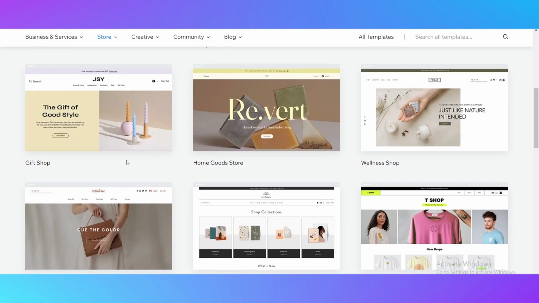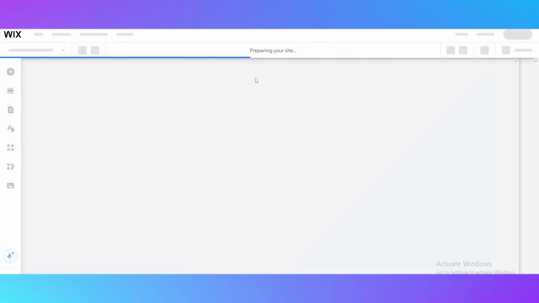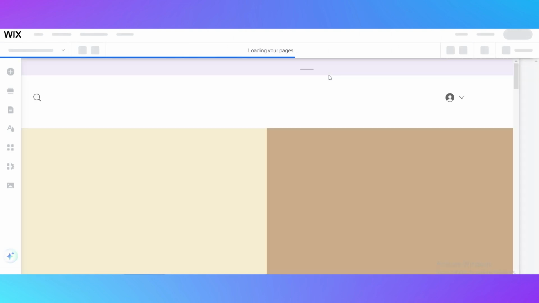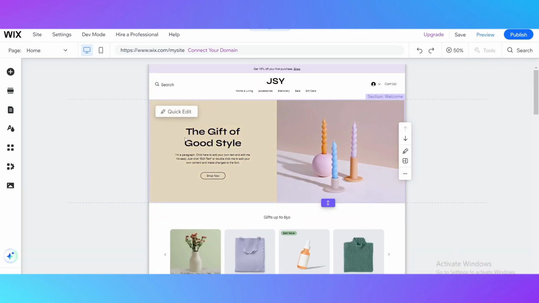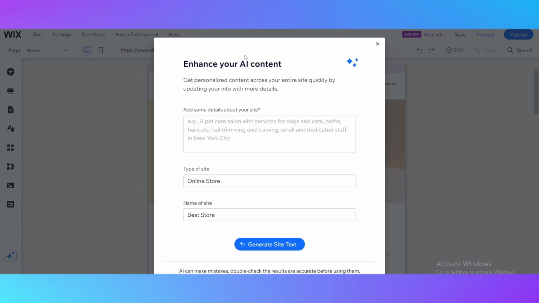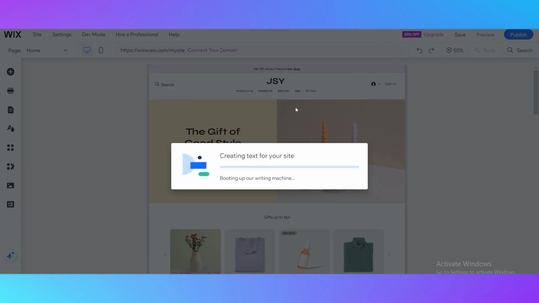As for me, I like this one, so just click on edit, and the editor's page is going to load in seconds. So we just need to wait a bit for it to load. Okay, it's preparing our website right now. As you can see, our website is ready. Enhance your AI content, we are not going to do it. So just wait a bit for it to load all the things.